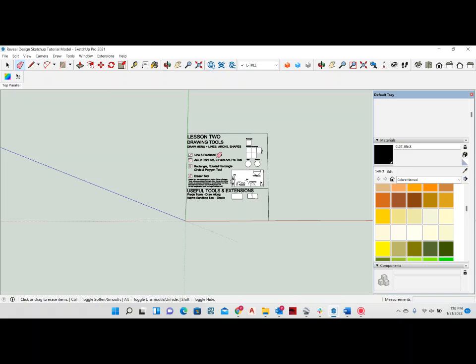So for lesson 2, we're going to go over our drawing tools for SketchUp. And the best place to begin with this would probably be just our simple line tool. So right here at the top left, you get that pencil. And if you click that right arrow, you could toggle between line or freehand. We'll talk freehand shortly here. I don't use it very often, but line I do use quite a bit.